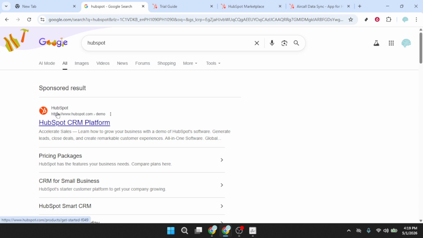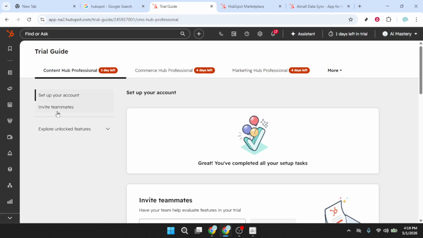If you have access to multiple HubSpot portals, make sure you choose the one where you intend to install the integration. It's best to use an account with the right permissions to add apps. If you don't have those, an admin on your team will need to complete the install.